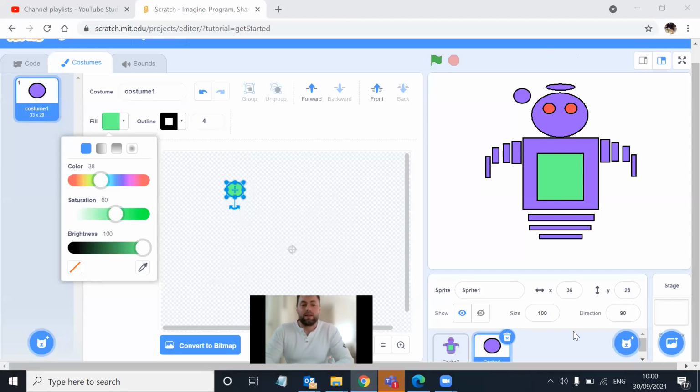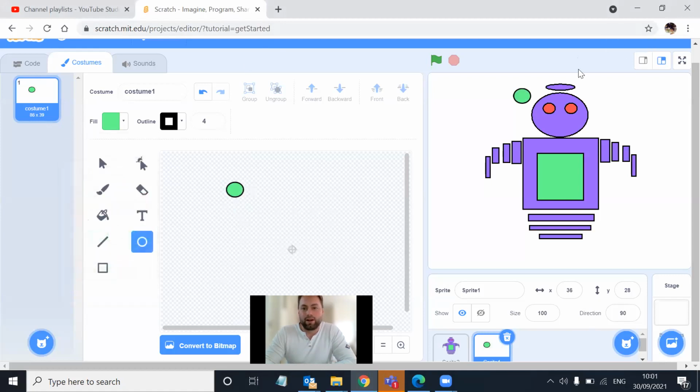Apologies for that. Where were we? Okay, so we've clicked on our new sprite, and we've created our new sprite. And what we're going to do, we're going to move our sprite there so it looks like a button.